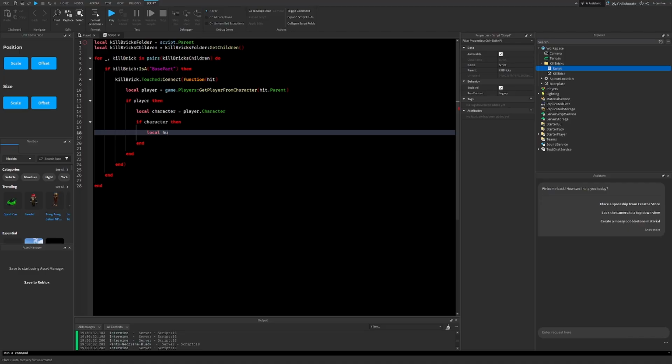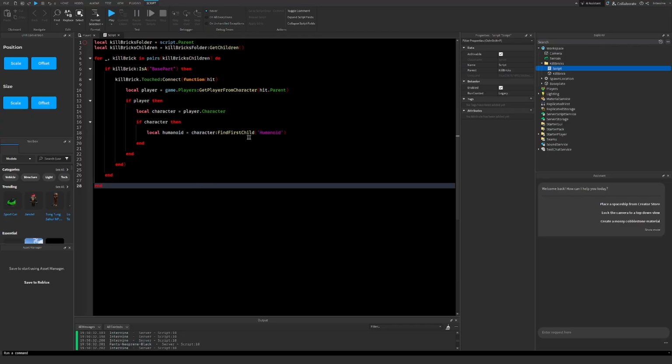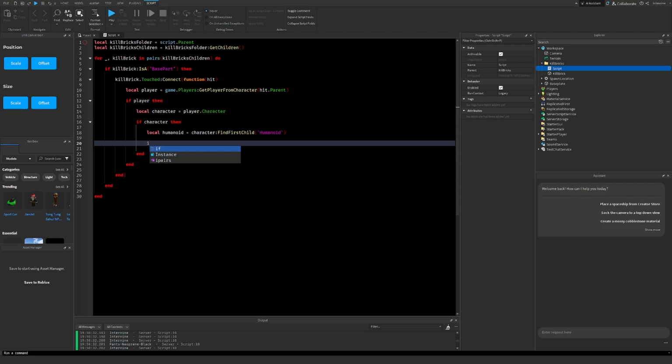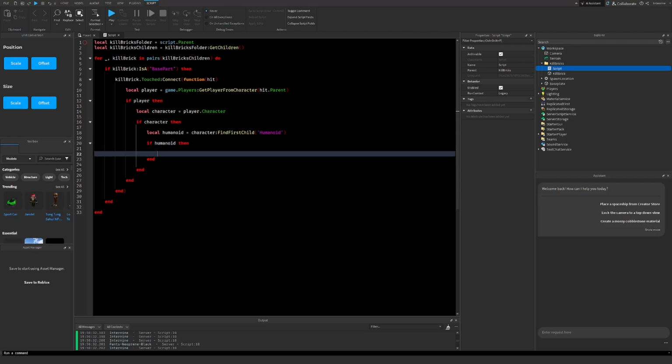We're going to mention this local humanoid equals character. Now, you would think you would just do character dot humanoid. Sometimes this does not work. I wish I could explain it better, but the best way to do this is to find first child humanoid. It's the same thing, but this causes less issues under the hood. So now we have the player, we have the character, we have the humanoid. Now we want to make sure the humanoid exists. You don't have to do this, but it just makes sure it works.